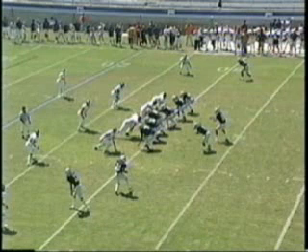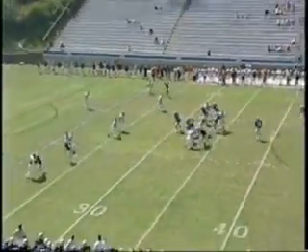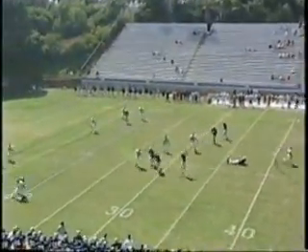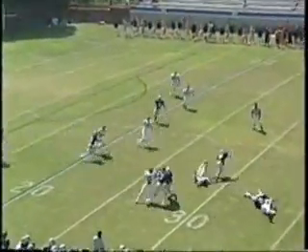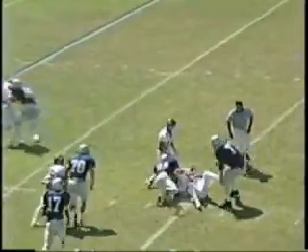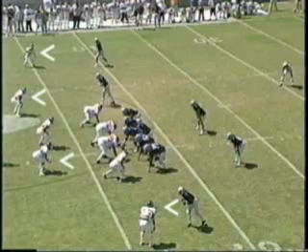In this clip, notice where the safety at the top of the screen is. He's on the hash mark. The corner at the bottom of the screen is going to jam the number 1 receiver. The cornerback at the top of the screen isn't threatened right away in his flat area, so he's going to run with the wide receiver.